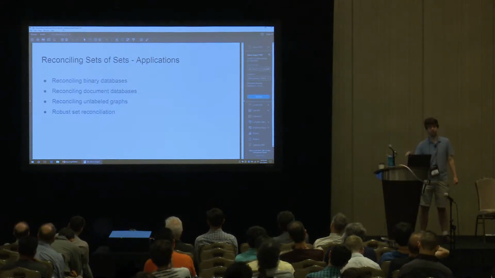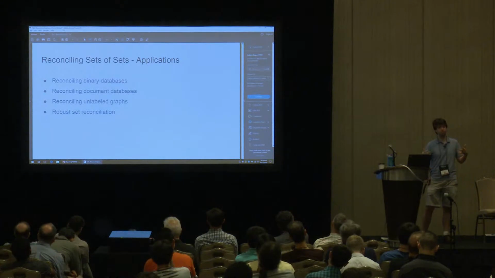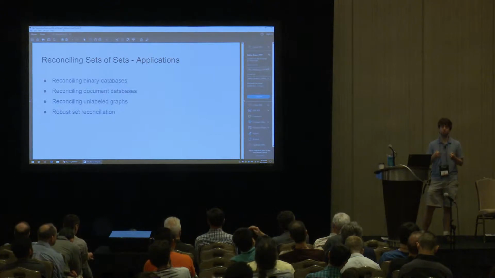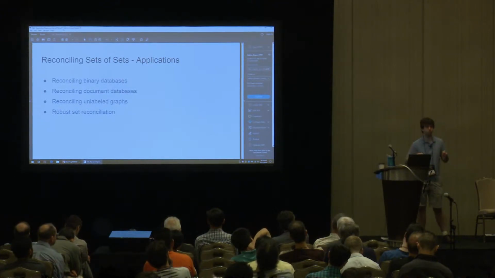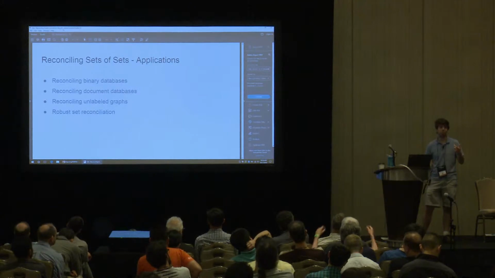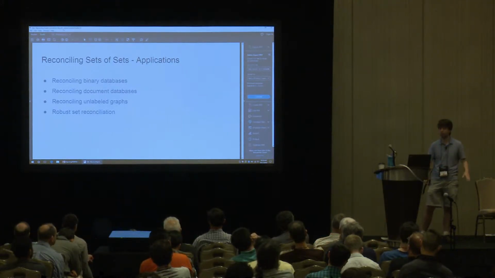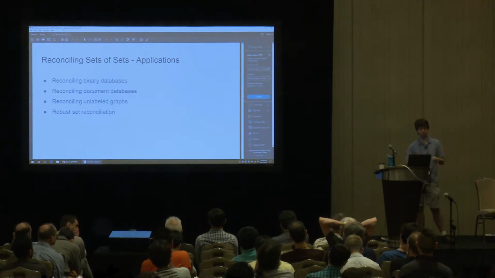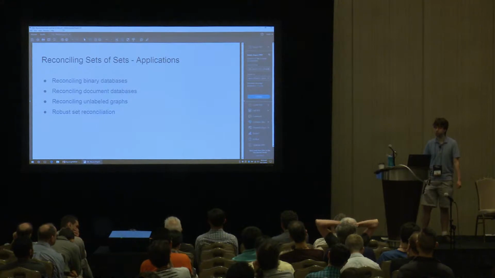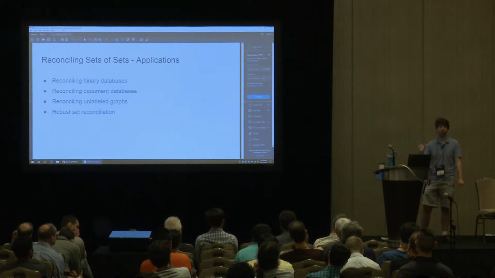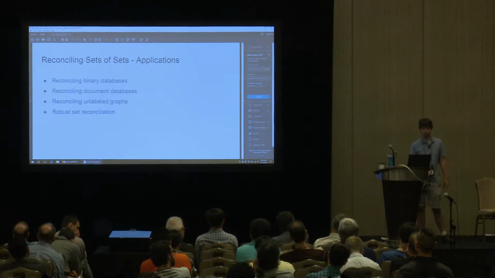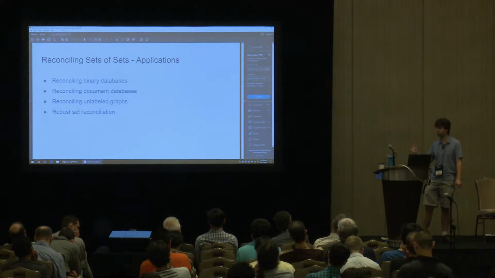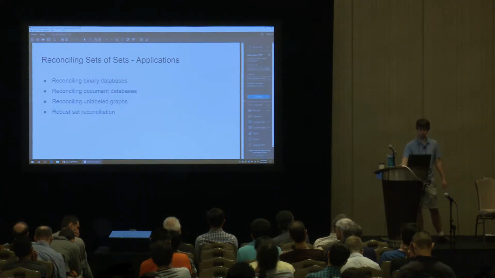It can also be used as a subroutine in a lot of other reconciliation problems. For example, if Alice and Bob have databases of documents, a common way to represent documents for comparing similarity between them is what's known as shingling, which amounts to creating a set for each document where similar sets correspond to more similar documents. So you could use this to synchronize shingles as a first step into identifying more and less similar documents between the databases. We're going to talk a little later about our application to reconciling unlabeled graphs. And in a future work, we use it as a subroutine for robust set reconciliation, which is a geometric generalization of set reconciliation.